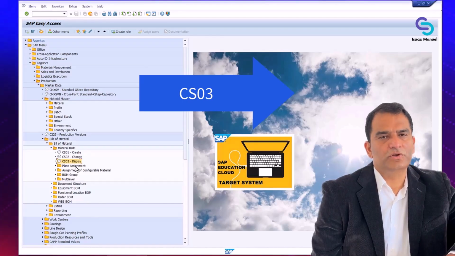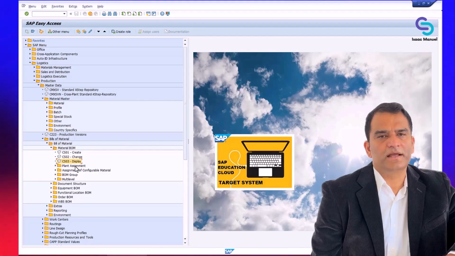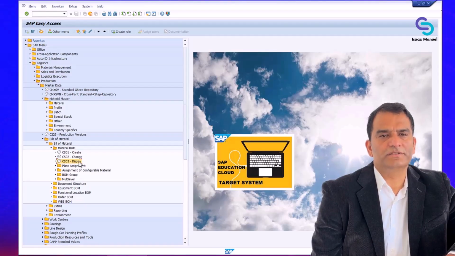Alternatively, you can use the shortcut transaction code CS03. Simply type it into the command field and press Enter. This is a standard SAP transaction used for viewing an existing bill of materials.